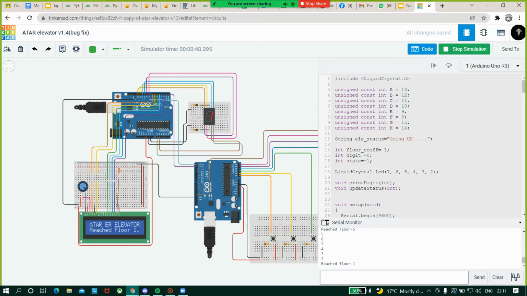The pin number A of the display is connected to pin number 13 of the Arduino Uno, B to 12, C to 11, D to 10, E to 9, F to 8, G to 15, and H to 14.